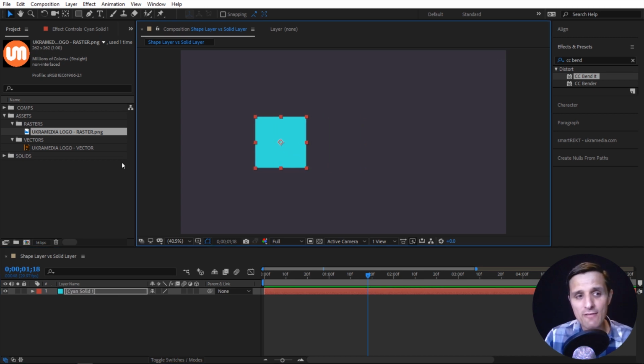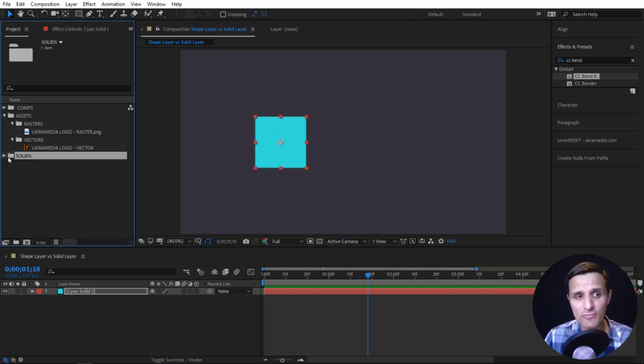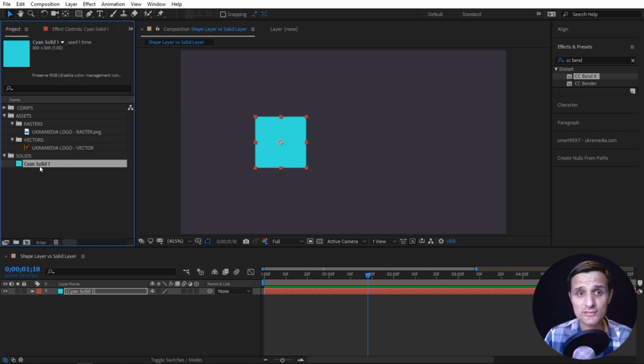Notice that we have a folder now called solids. And inside of this folder, we have our solid right here. So we've created a solid. It's a subclass of a footage source, and it created it in our project panel. However, with shape layers, it's a little different.